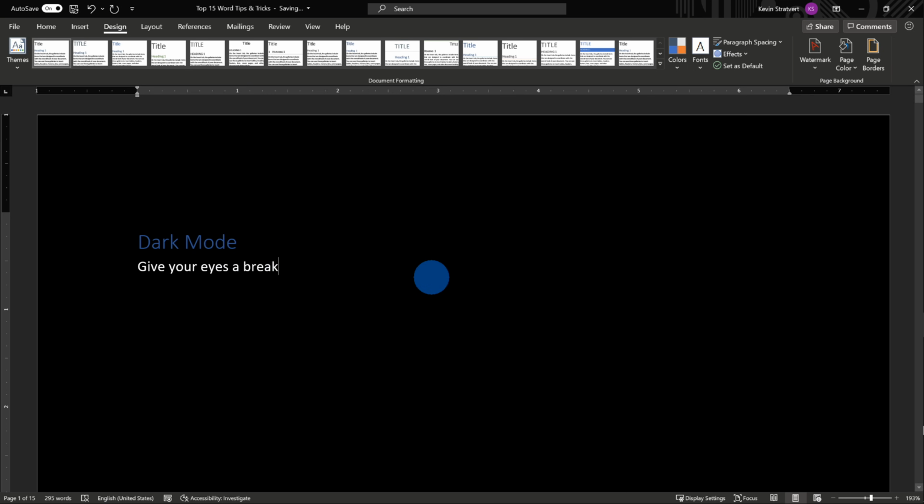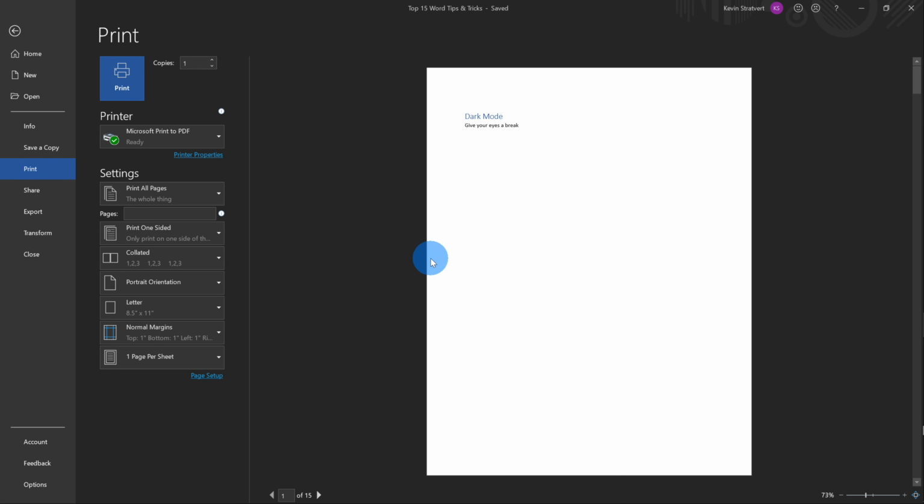You might be wondering, well, if I change my background to black, what if I print a page? Will it print a black background? If I press Ctrl P to print, here you'll see that it'll just print out a standard document on a white background. And that's how you turn on dark mode in Microsoft Word.